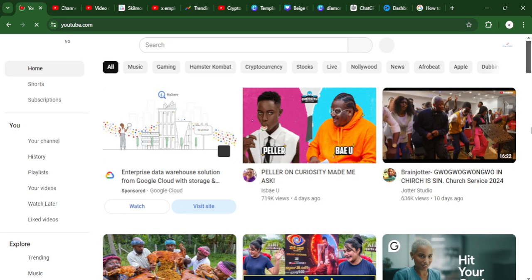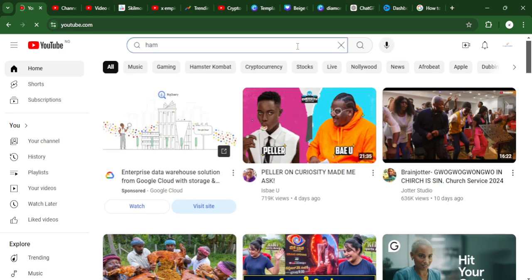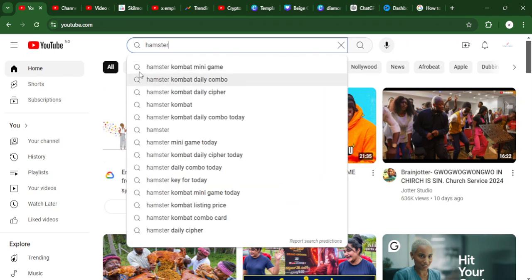All right, you can see this is it now. So let me search for hamster combat and see what happened. Hamster. Let's see. Can you see? Hamster combat minigame, hamster combat daily combo, hamster combat daily cipher, hamster combat daily. These are different hamster combat topics that are showing here, right?